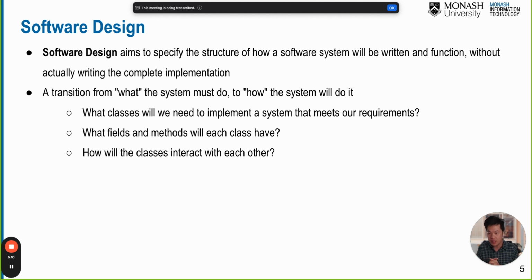Okay, and software design is actually a transition from what the system must do to how the system will do it. When we elicit the requirements, we understand the functional requirements, what the system must do. It should have the payment gateway system, it should have the customer account management, that kind of thing. But how each of the components will interact with each other, this is the purpose of the software design. So it focuses on how the system will do it, how the system will talk to each other.